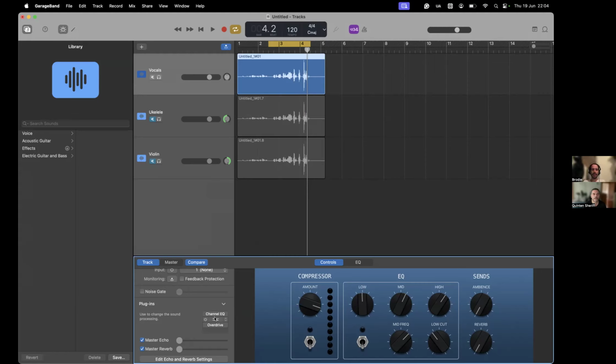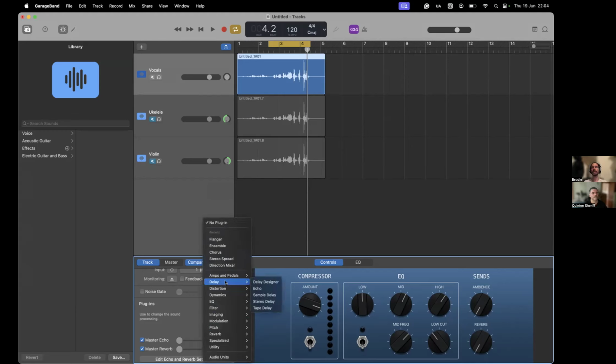So we're going into that section basically, and what you want is a subtle delay and a nice bit of reverb. And Logic has loads to choose from. You might decide you want some songs really dry and some songs really wet. Let's go to Delay Designer.